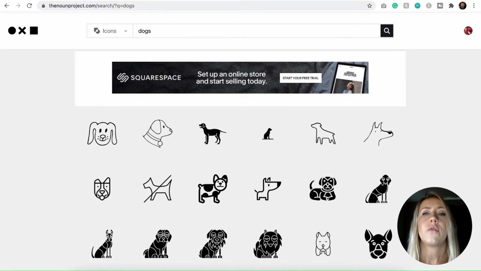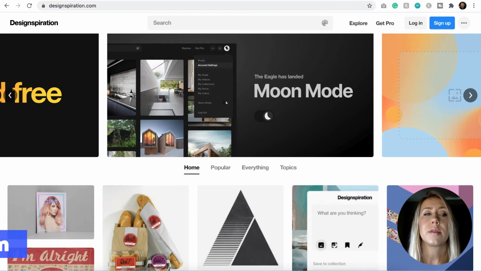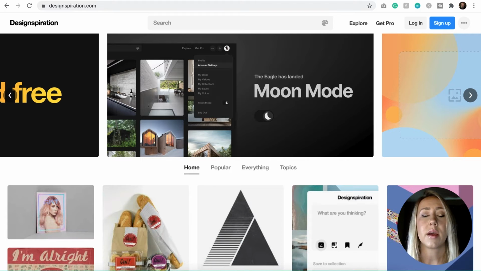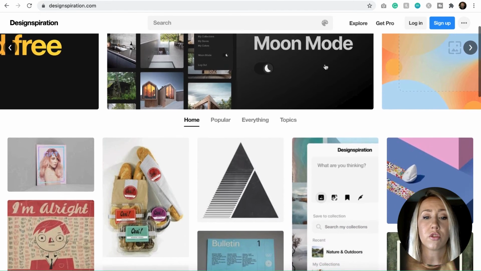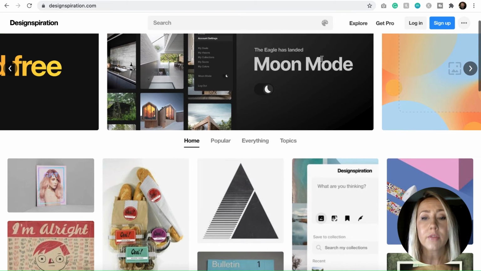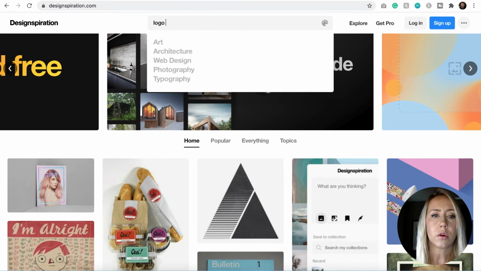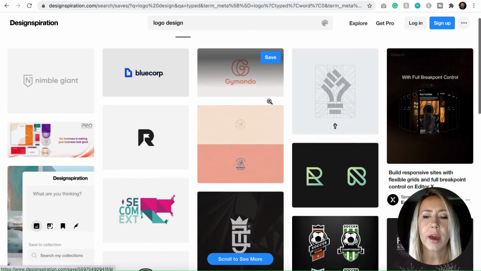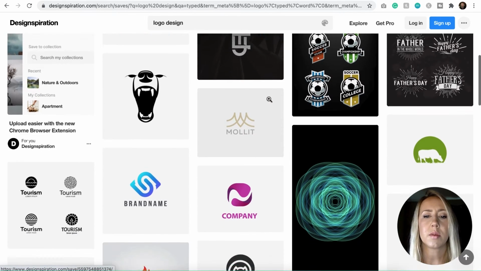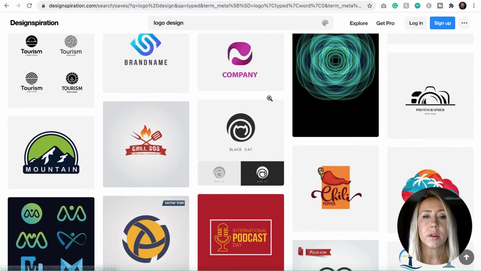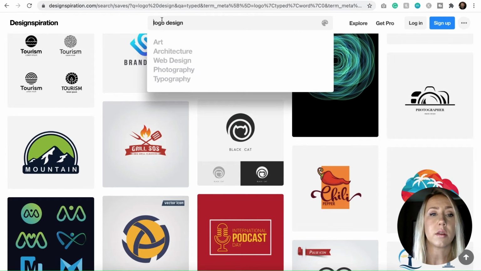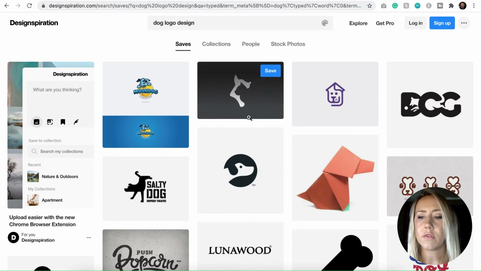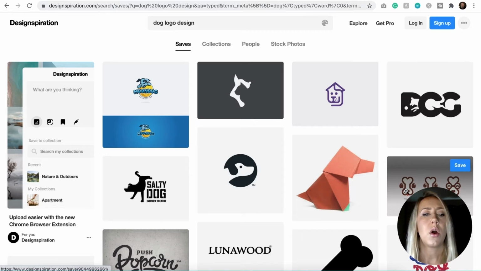Moving on to my fourth site, let's go to designspiration.com. Now, this site has design of all aspects that you can search for, not just logos, but if you wanted to, you could type in logo design and we can see what pops up. So we've got a ton of different options to look at and use them to stimulate some creative ideas. If I wanted to get more specific, I could type in dog logo design and see what pops up then. And then I've got a few more options related to what I'm looking for.